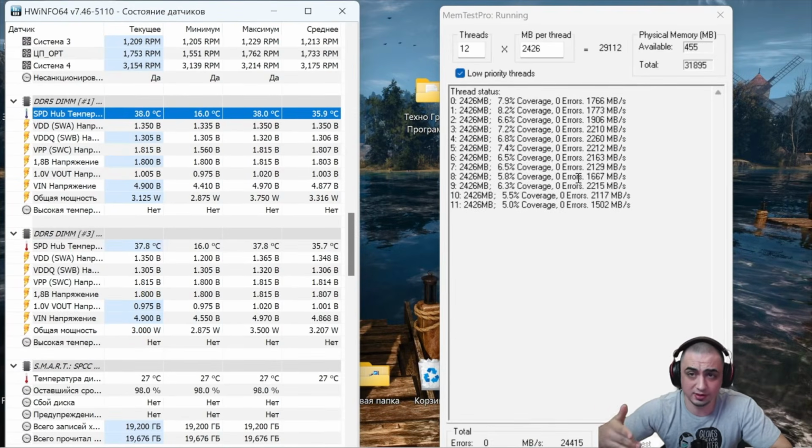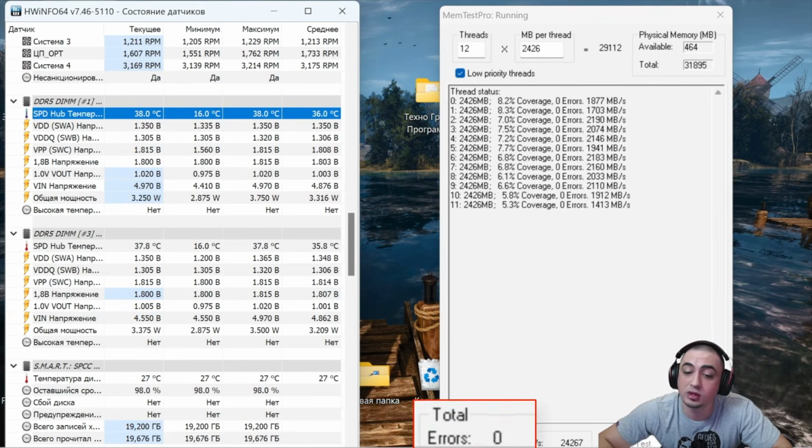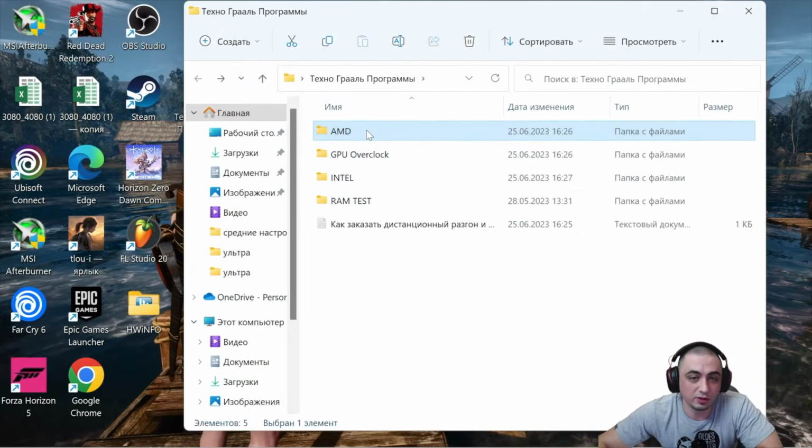How long to run this test when checking primary timings? On the first stage, 10 to 15 minutes will suffice. If within 10 to 15 minutes we don't experience overheating, blue screens, black screens, crashes, and there are no errors like this one here, you see, error 0, it means that everything is fine for now. If everything is fine, then we restart and go back to Windows.